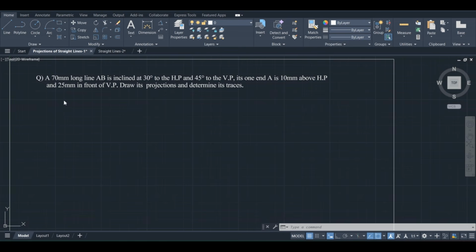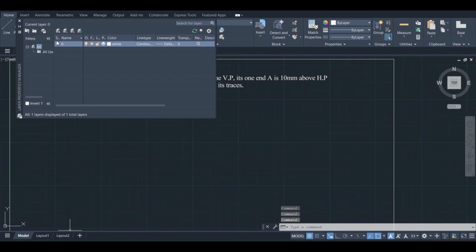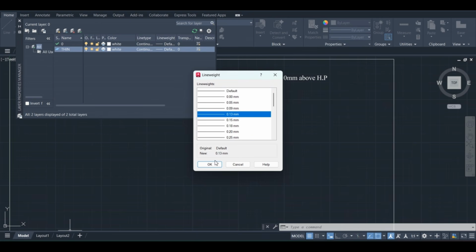So let's begin. Before starting here, create two layers. Click on layer properties. The default layer is already there with the name 0, color white, continuous type, and default line weight. Now I'm going to create two new layers. One is thin line, with the line color white, continuous type, and line weight I am taking as 0.13.